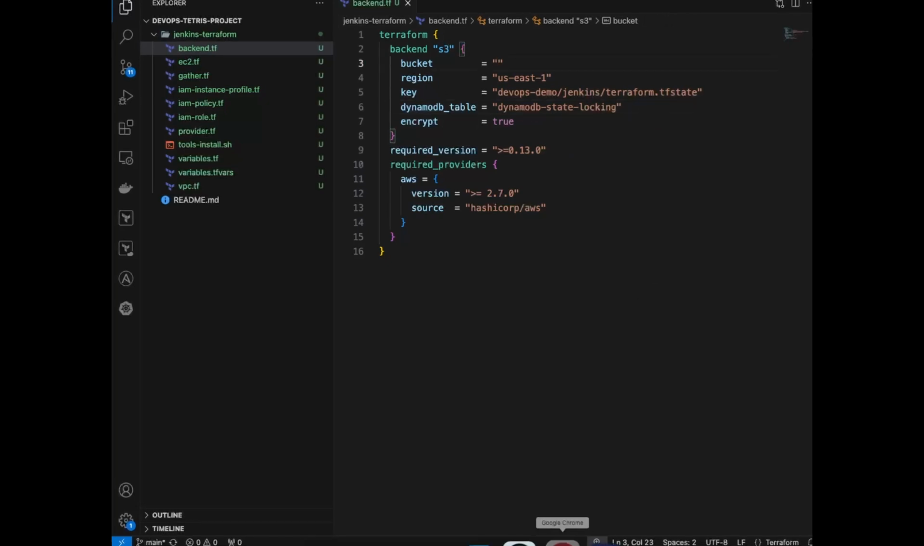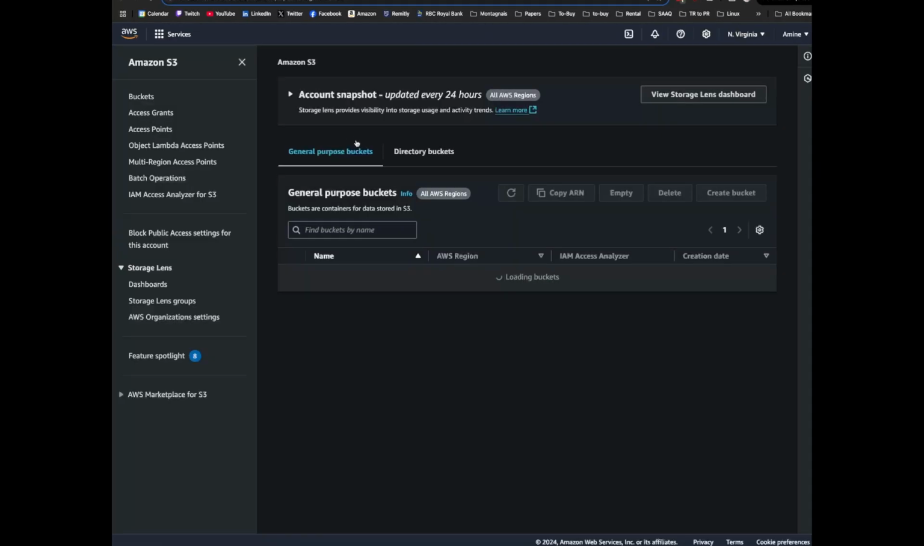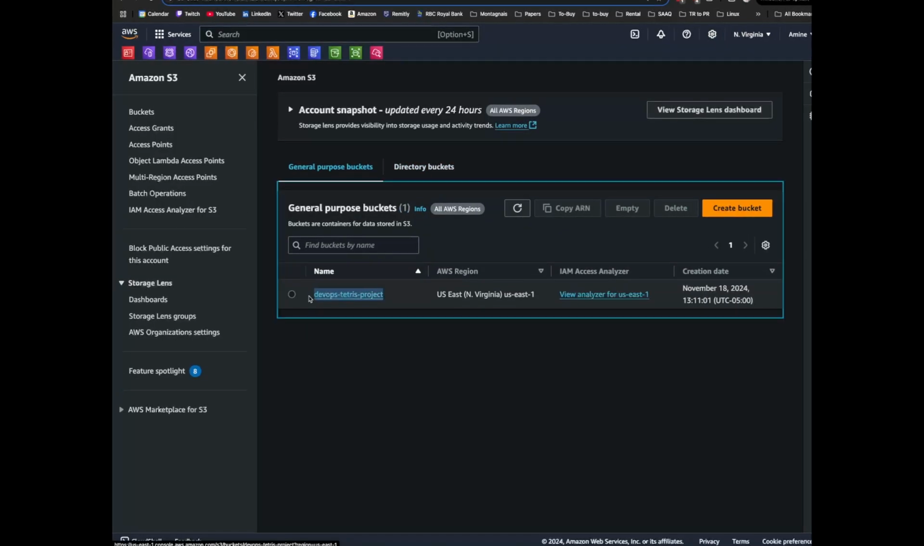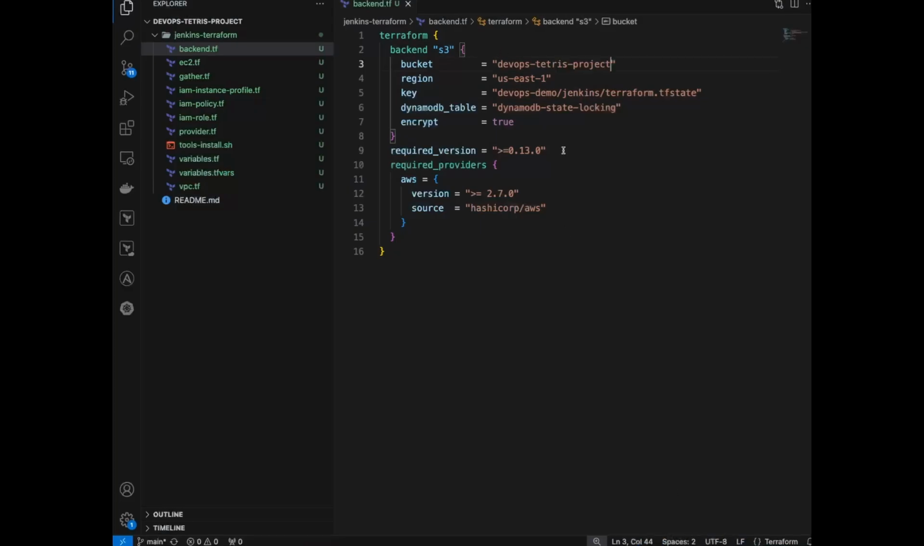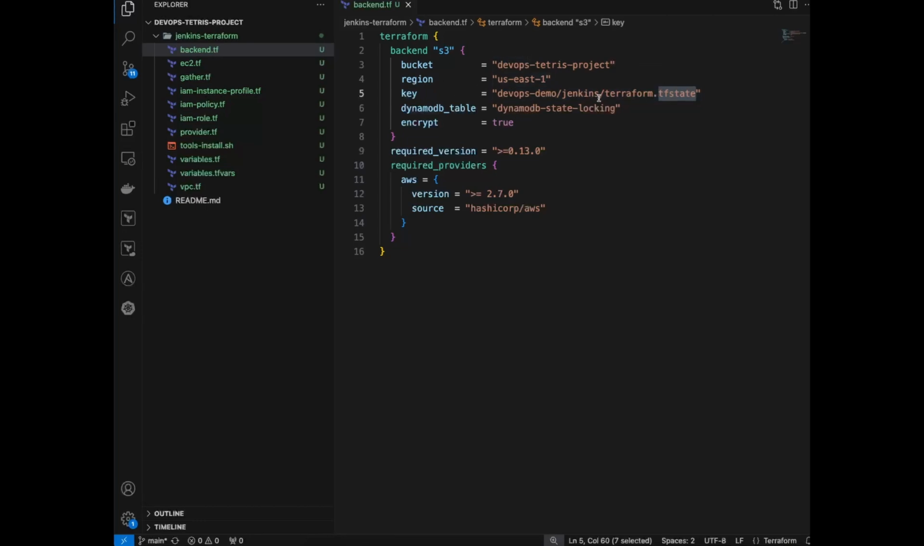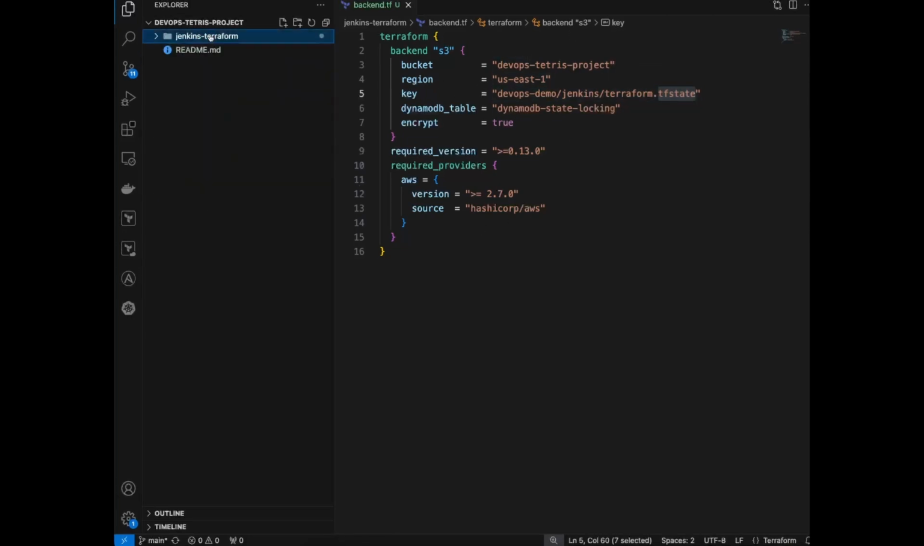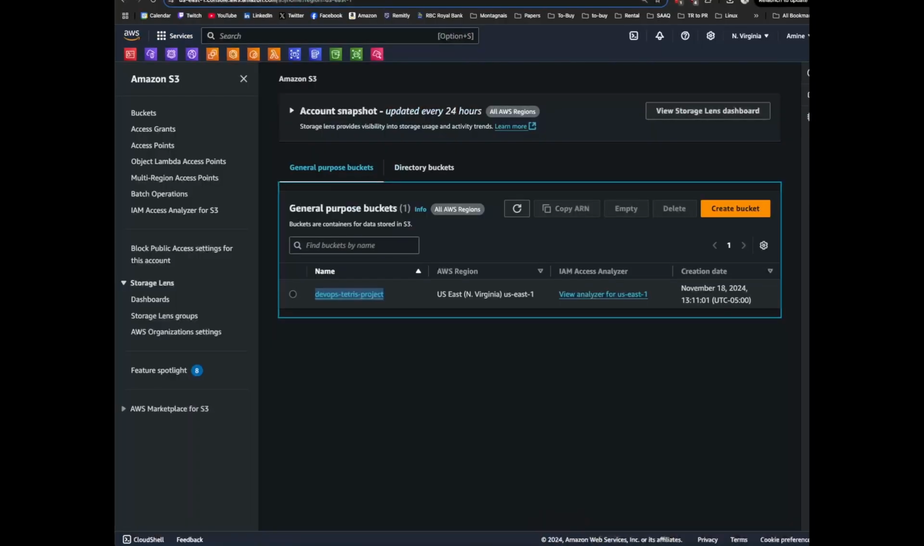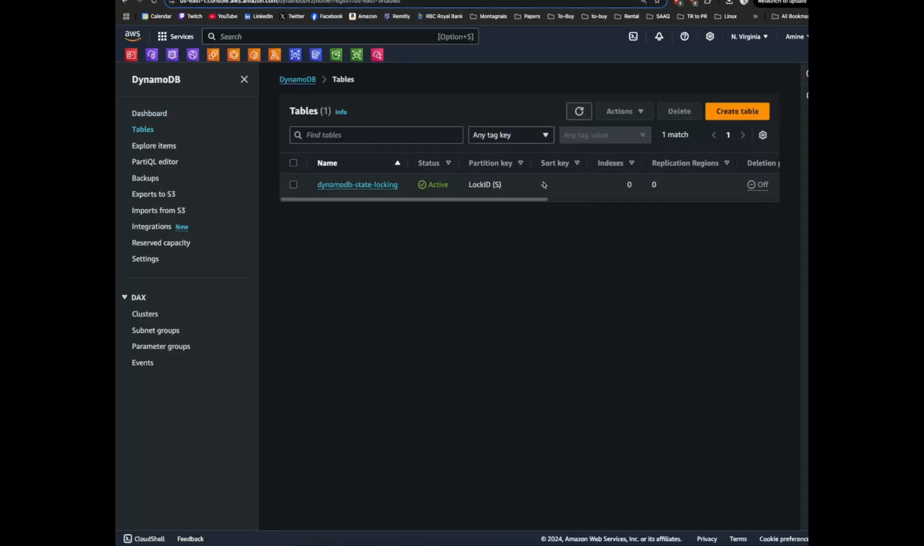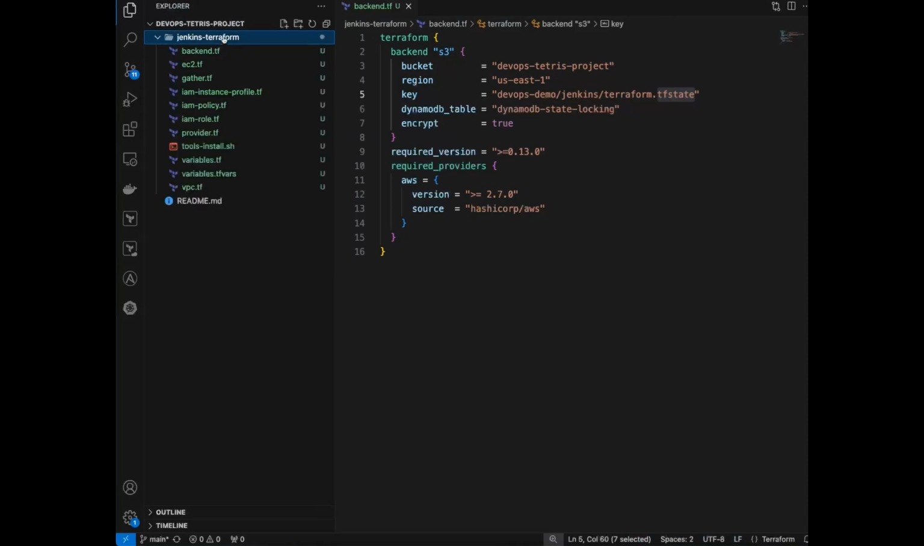And for the bucket it's going to be DevOps Tetris project. Okay, this is the key. I just name it DevOps demo Jenkins. This will store the Terraform state, the key for the Terraform state for this backend. All right. After this, I will just see if the DynamoDB is created here. Yeah, it's active.